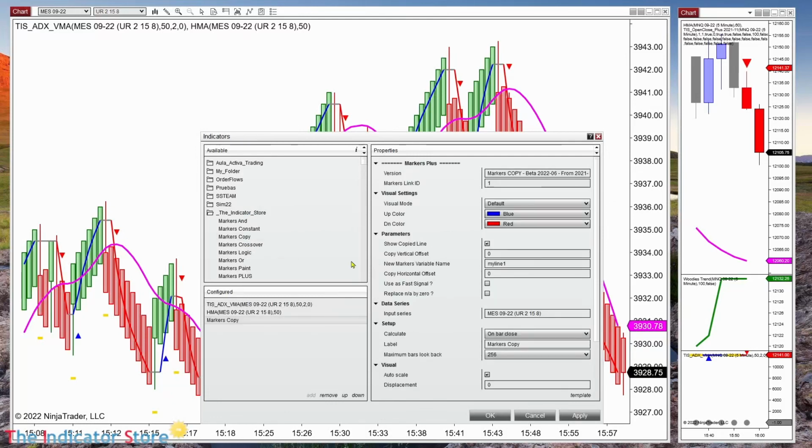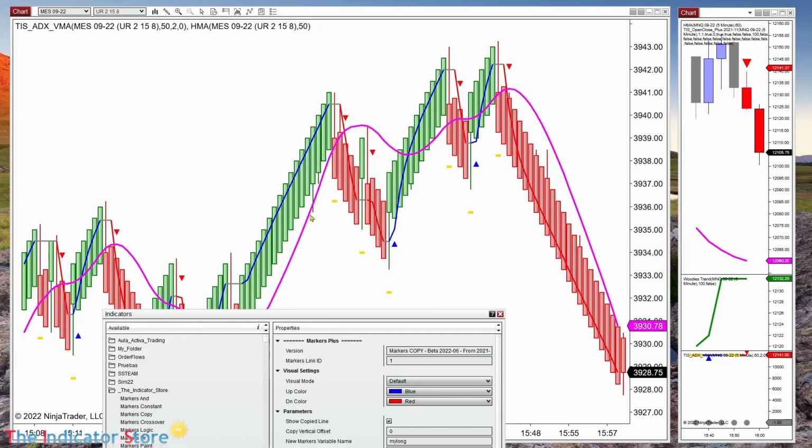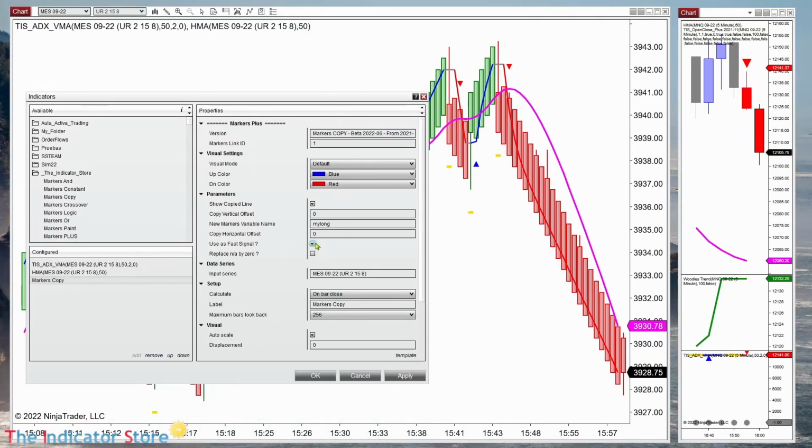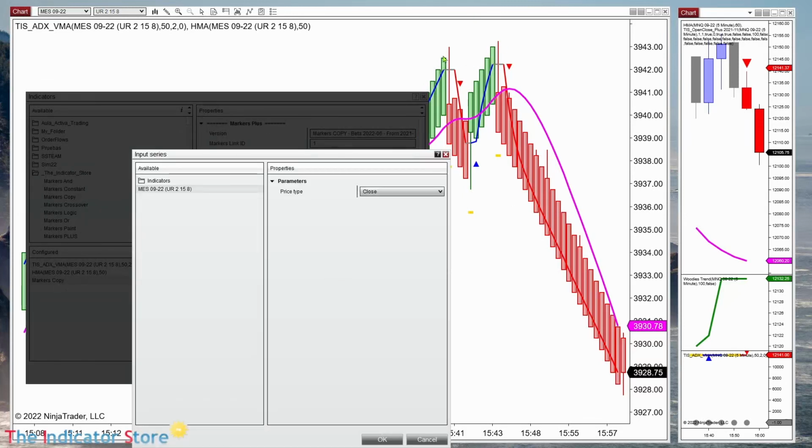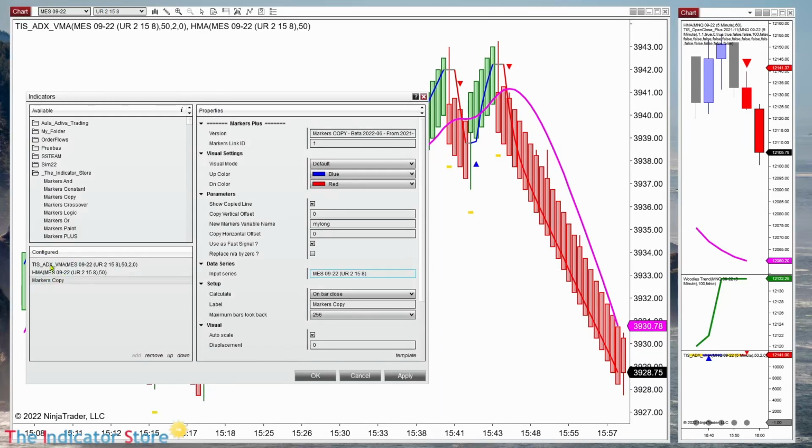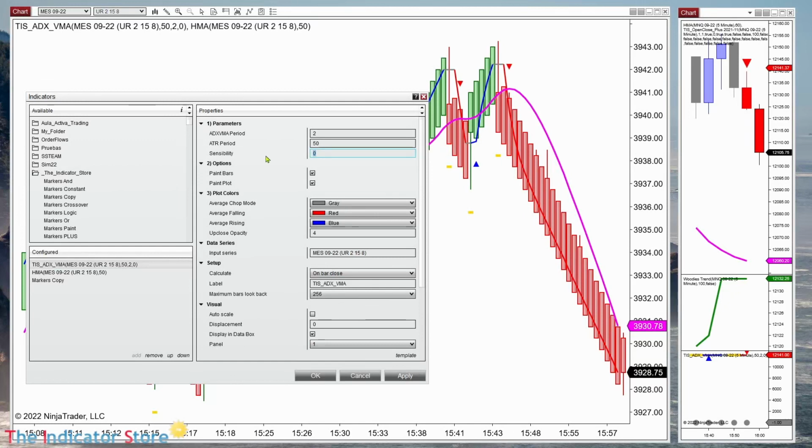You add a markers copy, for example, for my long signal, or any name, my long, for example. And this is going to be a fast signal, not a line. This is a line, this is a signal, because it is present only on some of the bars, not always. So I want it as a fast signal. A fast signal can trigger markers to execute an order with this name. Inside input series, I need to place this indicator with the same parameters. This is an ADX BMA with the maximum settings, maximum sensibility, minimum period. It can be faster than this, 250.